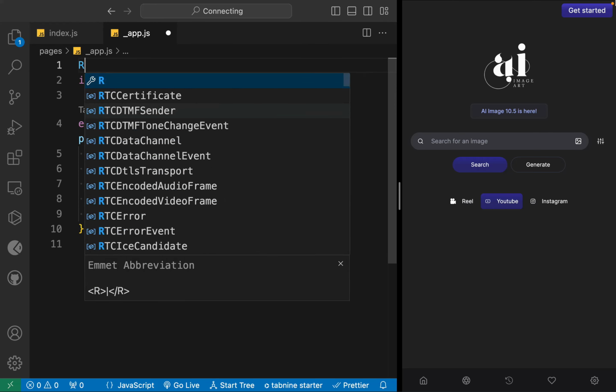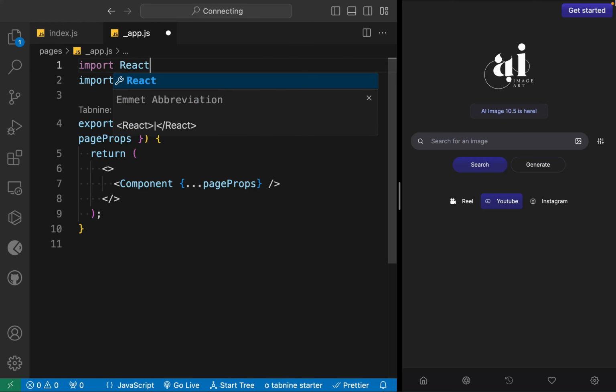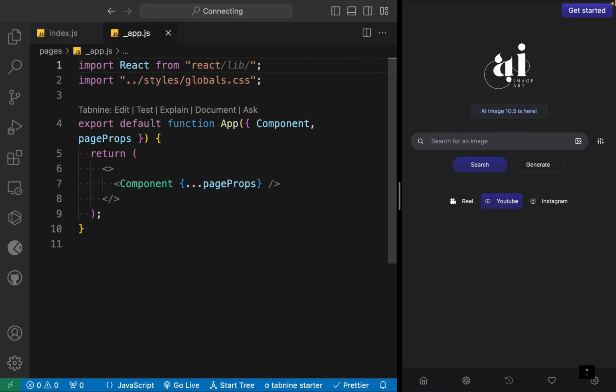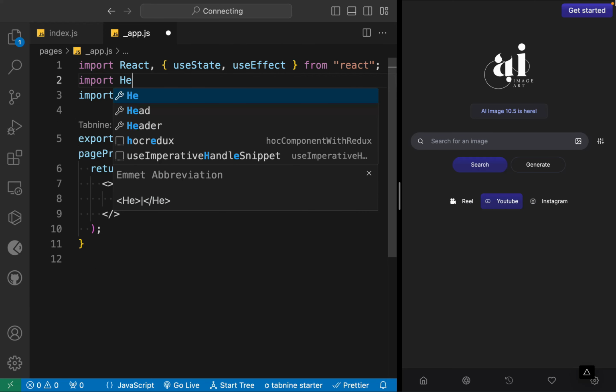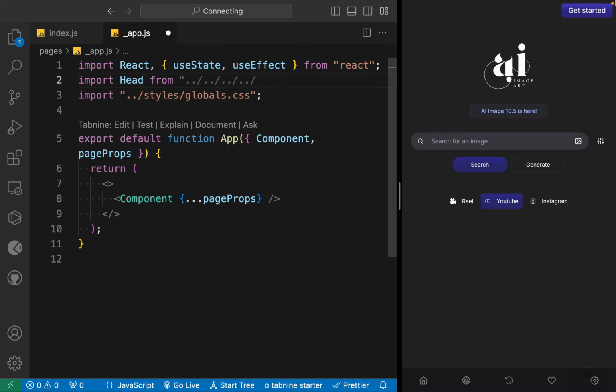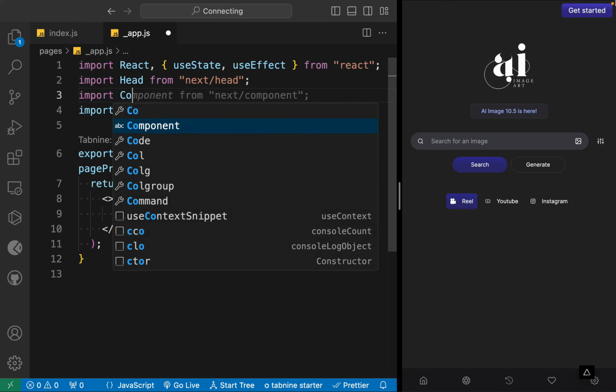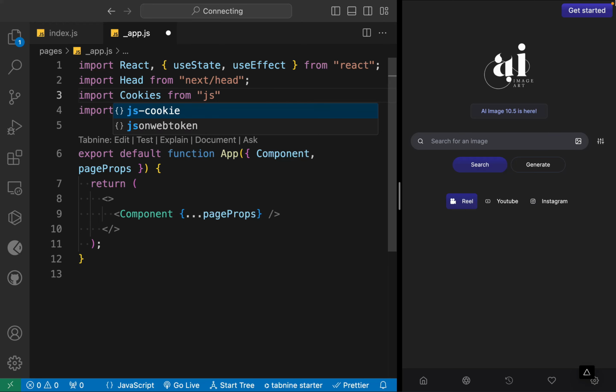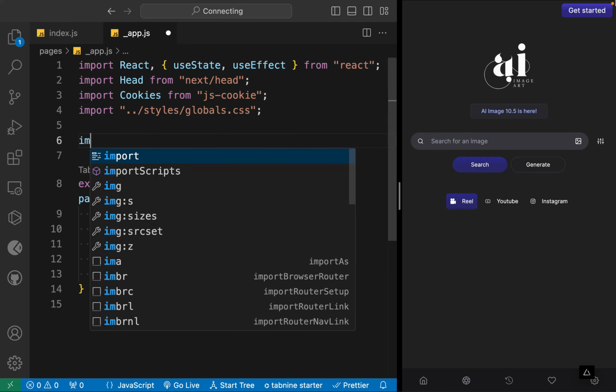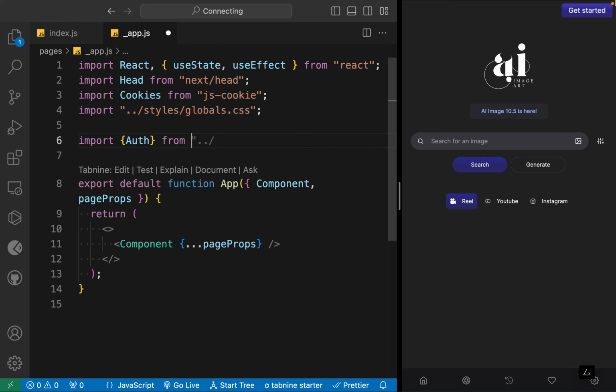Let's call import React. In that we can take useState and useEffect. Then we have to simply import the header tag, because we have to display the title and the fav icon of our application. Then we have to simply import our cookie, because based on that we have to do the validation. Then we can come back here and we have to simply import the auth component, which is coming from the component. We got it.